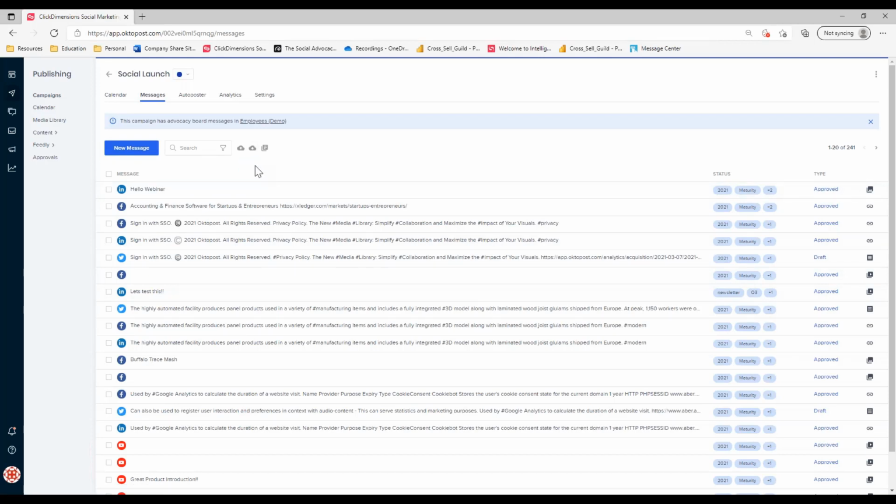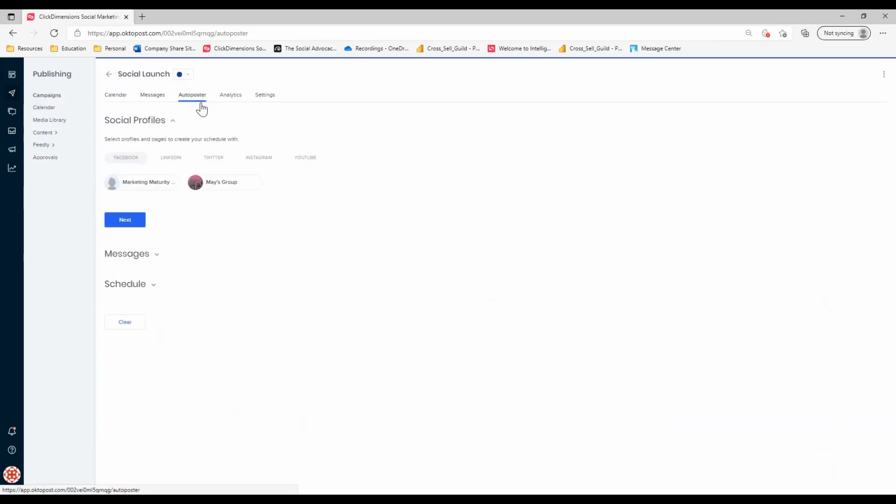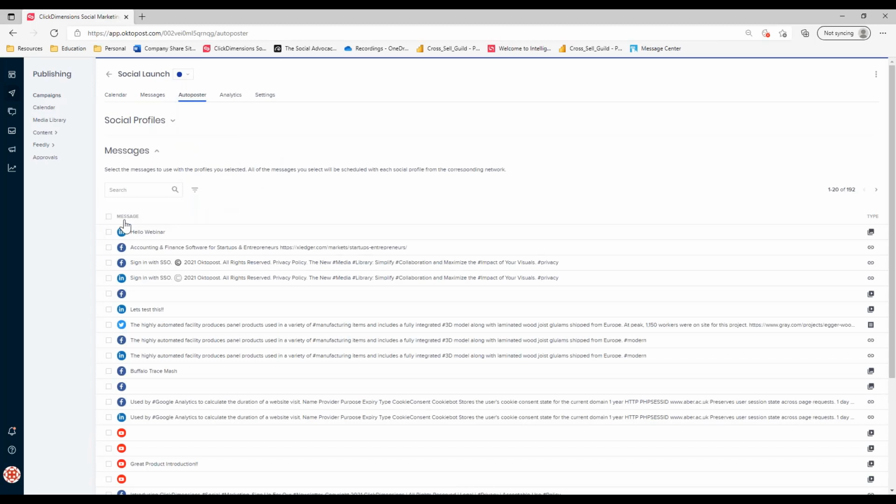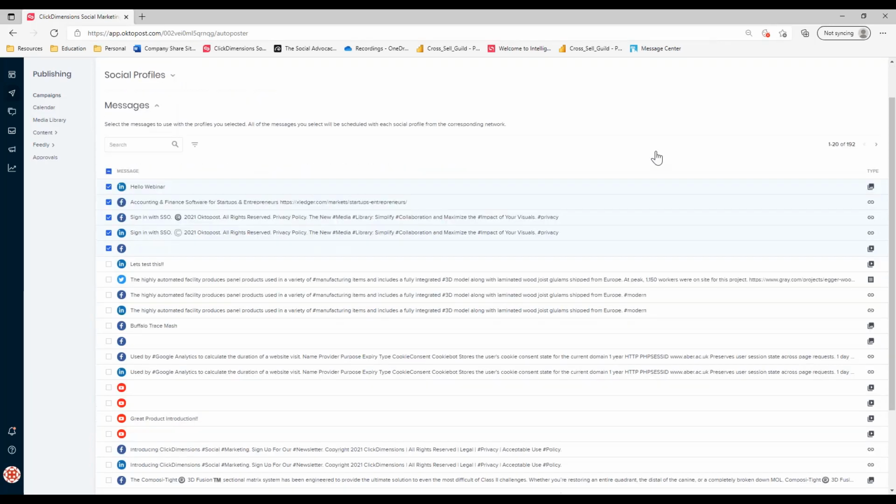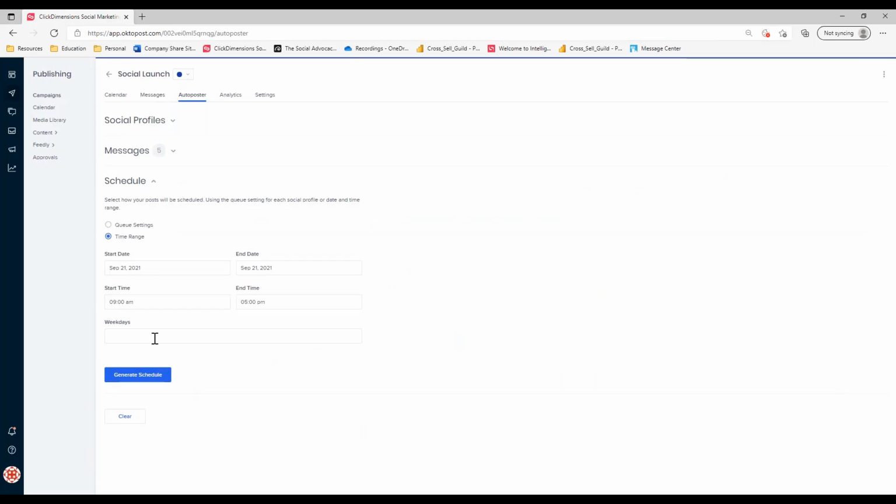But I also can go through and utilize my auto poster capability. This is going to allow me to post at scale across multiple profiles and multiple social media platforms. So for example, for Facebook, you can see the 2 profiles that I have selected. For LinkedIn, you can see those. If I wanted to add or subtract those, I could. But if I select next, I now can go in and add the particular posts that I'm interested in sending out. And once I've grabbed the posts that are relevant, I can select next.